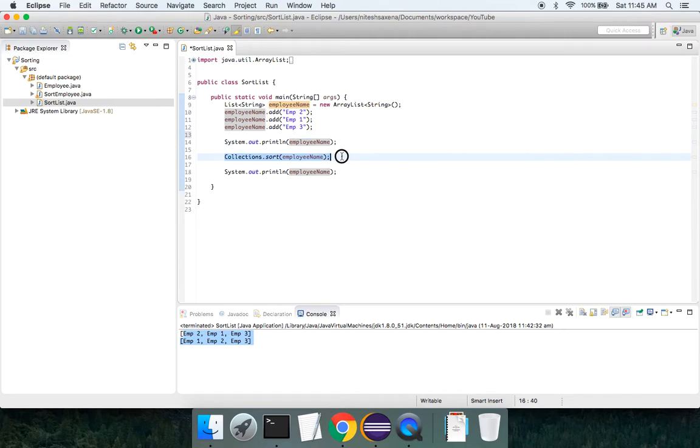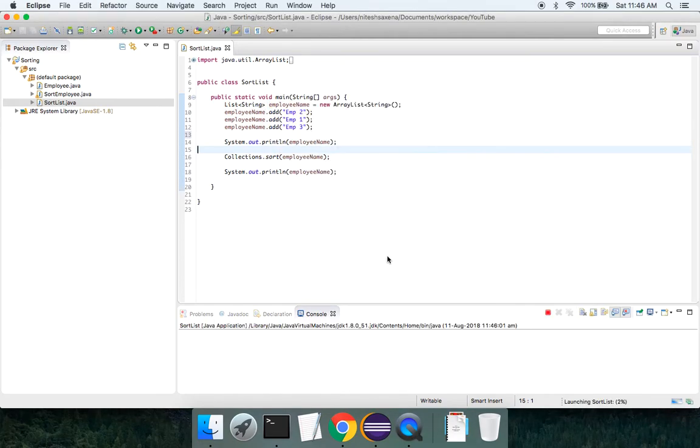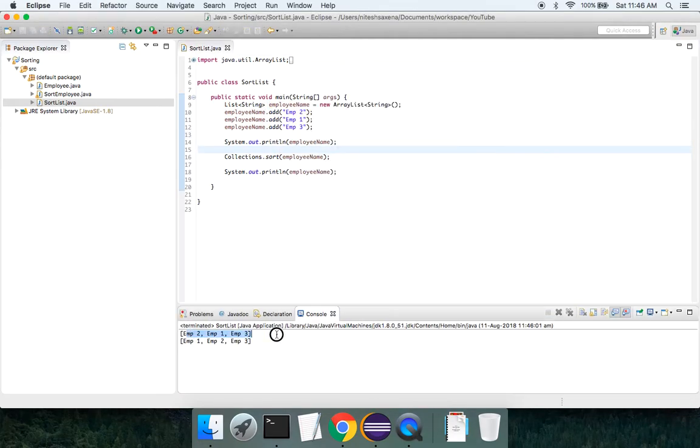Now we are sorting the list based on the employee name. We are calling the sort method of the Collections class and passing the employee name list, which will in return sort the list based on the name of the employees. And then we are printing the names again. So let's run this program and see. First, without sorting, it prints out in the order of employee 2, employee 1 and employee 3, and after sorting it's employee 1, 2 and 3. So basically this is very simple, right?